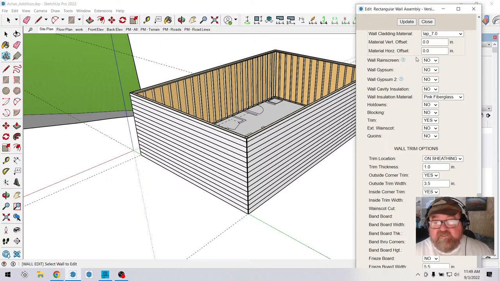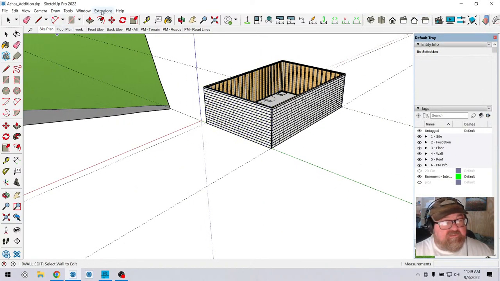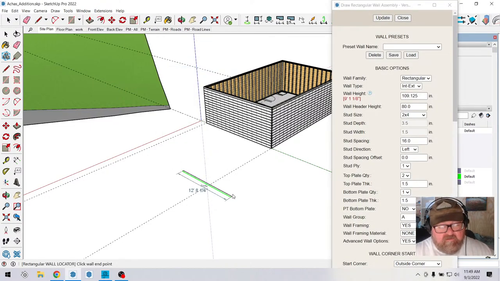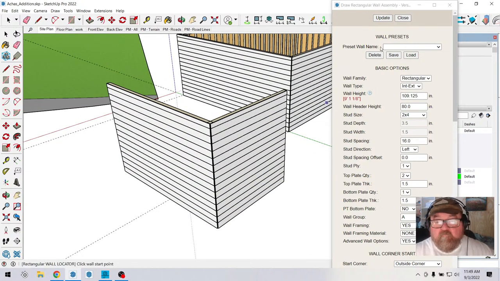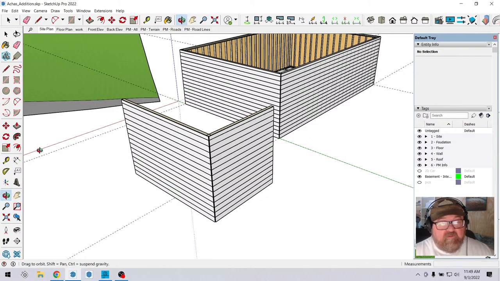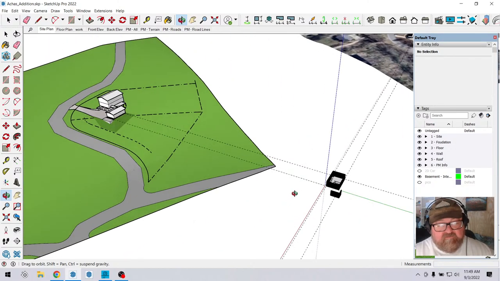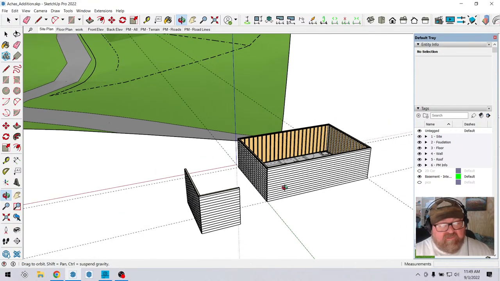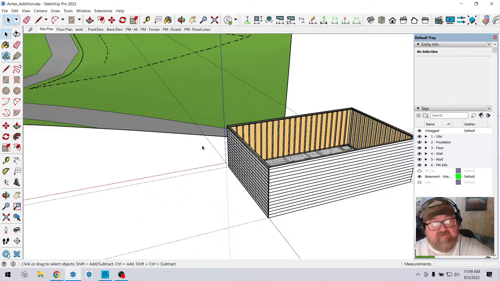Trim outside corner. Yes, I'm pretty sure that's what this is. If I just draw a wall out here, this is going to be user error on my part. What I need to do is figure out why this drawing axis is, I changed it and it's my fault. And that's why my corner trim is not working.